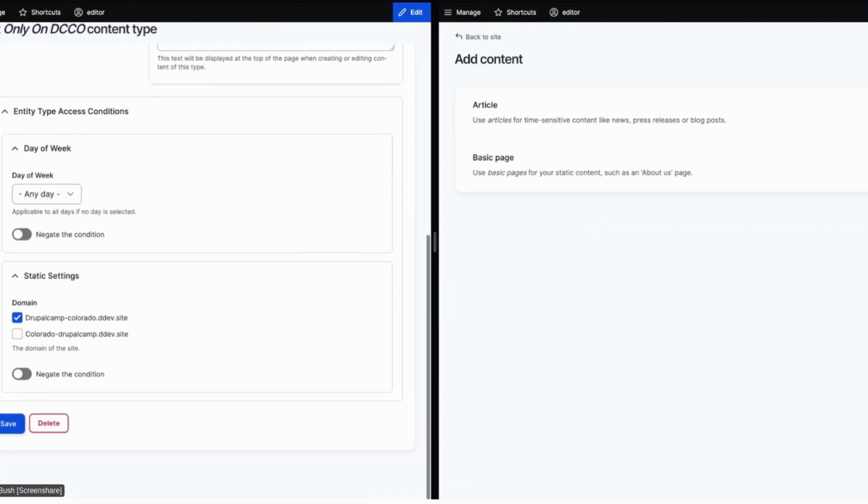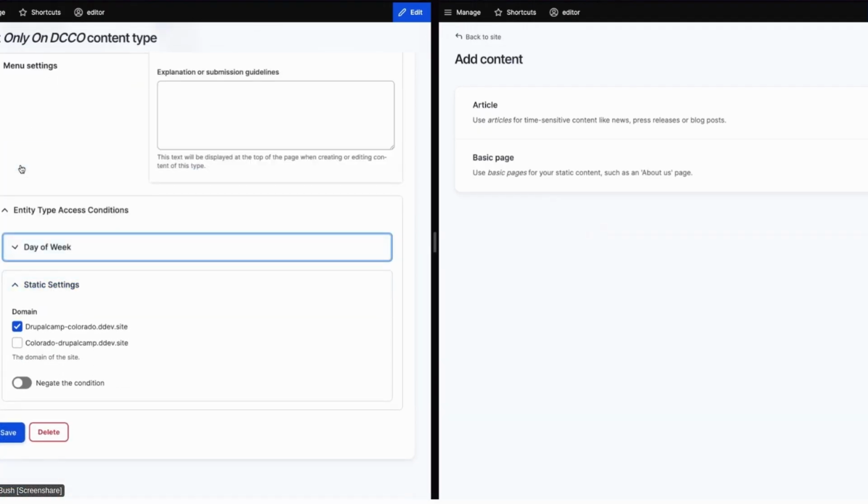If I scroll down to the bottom, you'll see I'm going to collapse day of week because we're not using that right now. You see static settings, and I've only enabled it on the DrupalCamp colorado.ddev.site. But it's the same site, it's the same config. Because it's a third-party setting, you can export it without concern of it not working on this site or that. It's exactly the same config.